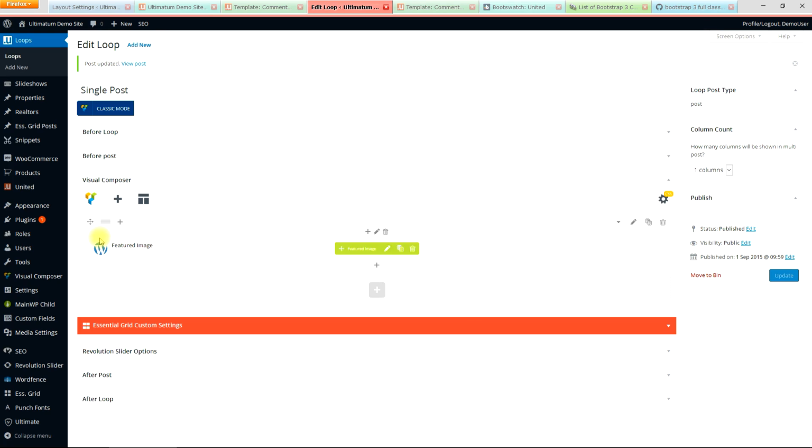And you'll see that the featured image has now appeared and it's inside a row. So that's inside its own row. It's what we would call a wrapper in Ultimatum. I don't want anything actually inside that wrapper with it, so I create another wrapper with this big plus sign at the bottom here. So it'll give me another row, as it were.